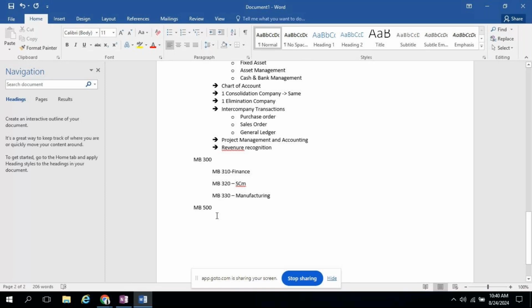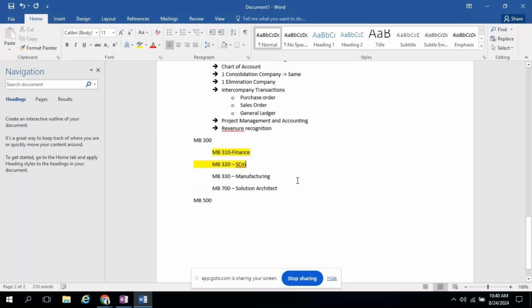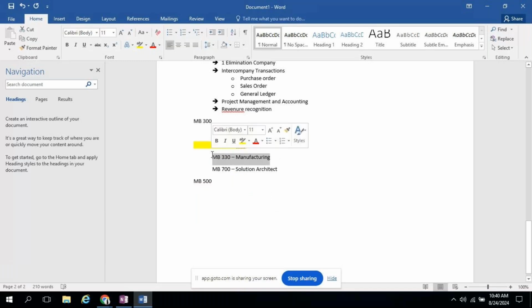So these are five certifications, and the last certification from the Microsoft side is the MB 700, which is the solution architect level. These are the certifications you have to cover. We will cover the topics of all of them. We are going to cover finance and SCM in this particular module, so you will be able to handle finance plus SCM. Manufacturing I will also cover, but not in depth. That is not required, although there are a few clients for manufacturing.